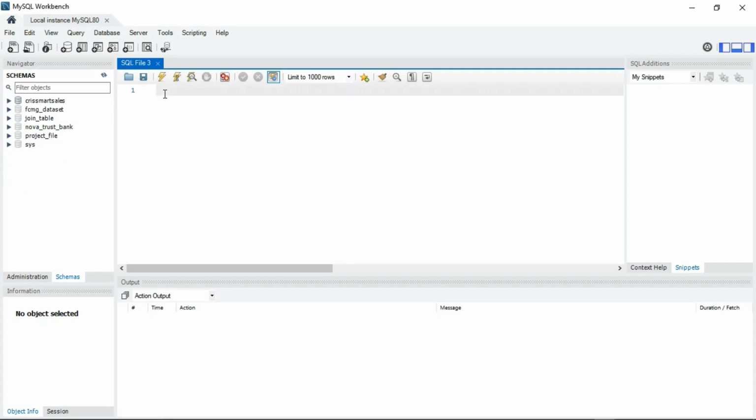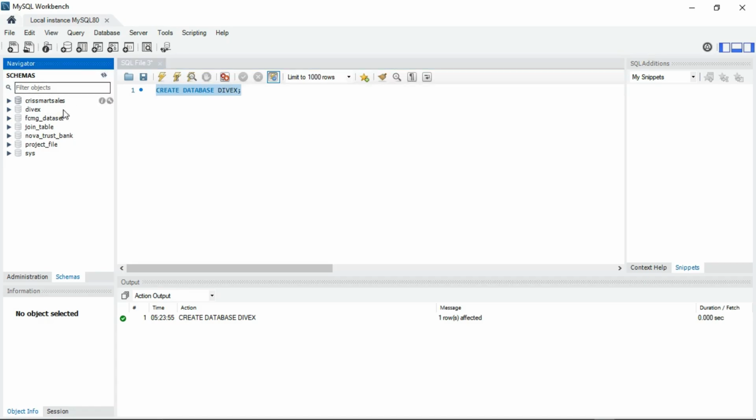But let's create a new database. I'm going to create database. What is going to be the name of the database? Let's say it is DVEX. Then I'm just going to close it. And when you highlight it and you run it, it's going to create the database. Down here, you can see that this thing has been created successfully, and you cannot find the database here because it is not refreshed. So I'm just going to click on refresh, and voila, you can see it has appeared.